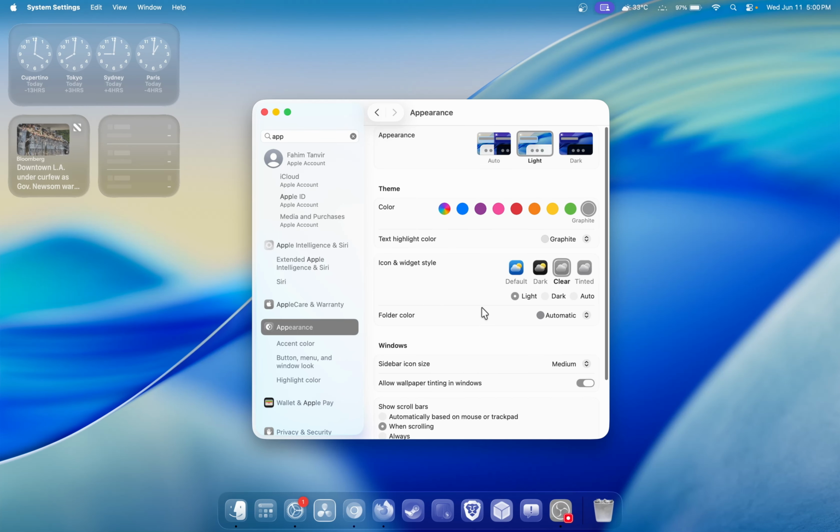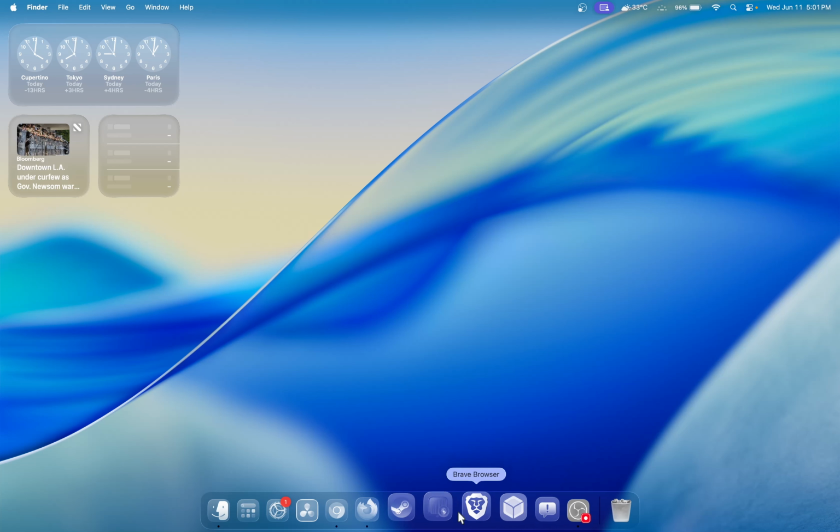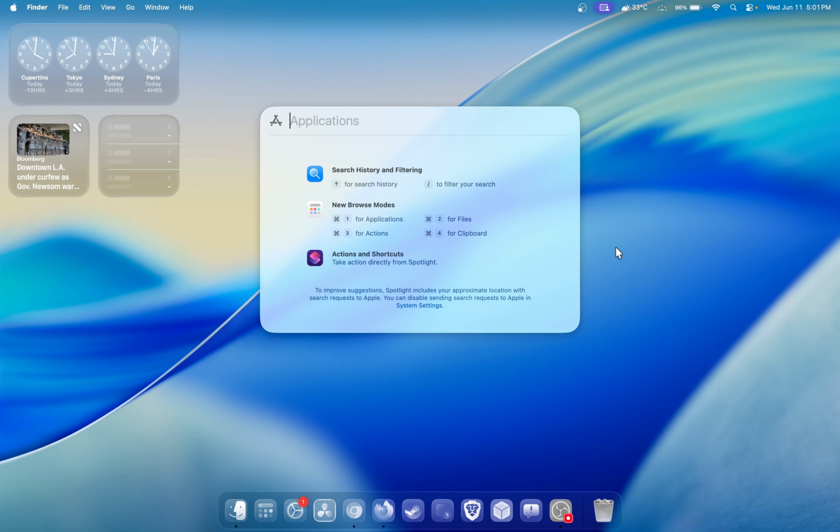And yeah, that is basically it. You can change the color of the theme from here as well, graphite or something else. And as you can see, this is the new look.